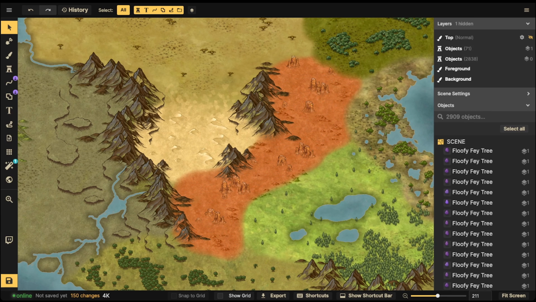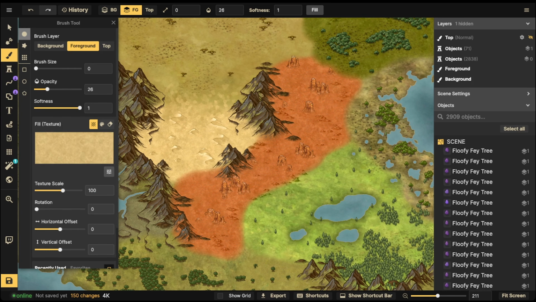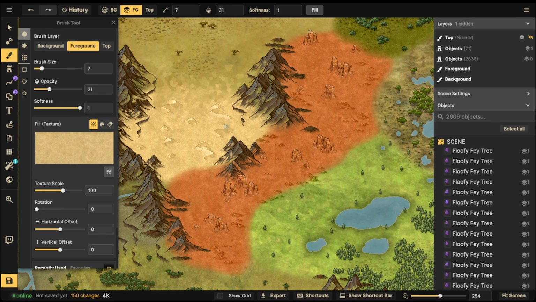Now, you don't have to use an edgy brush. You can also just use a soft brush. Let's do that. I'm going to use a regular brush. I'm going to make sure that my opacity is around 30% or so. And I'm going to make sure my softness is all the way up to 1, okay? I'll also bring my size up a little bit.